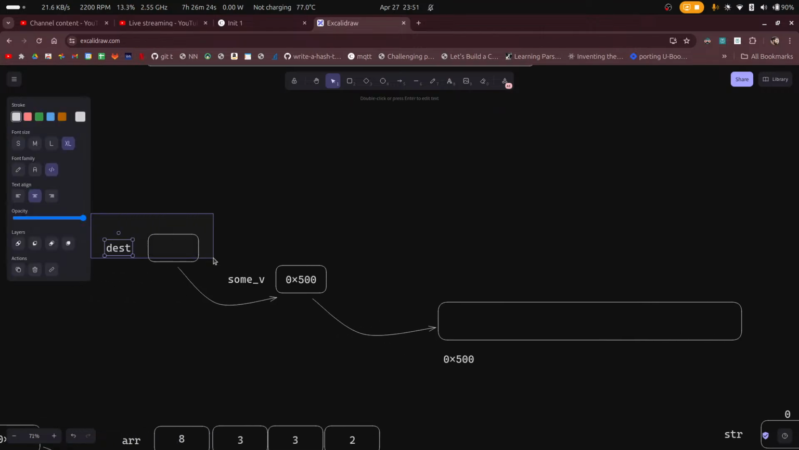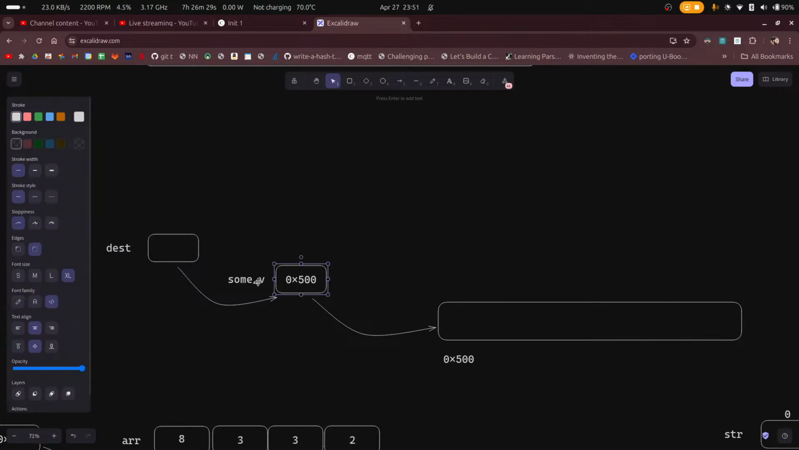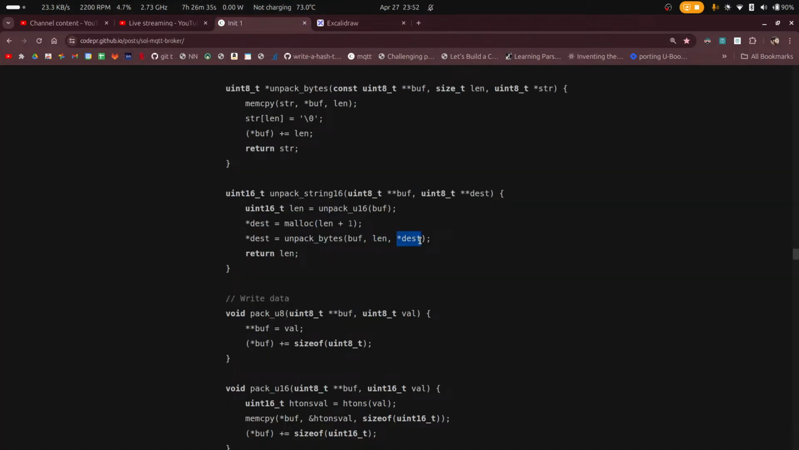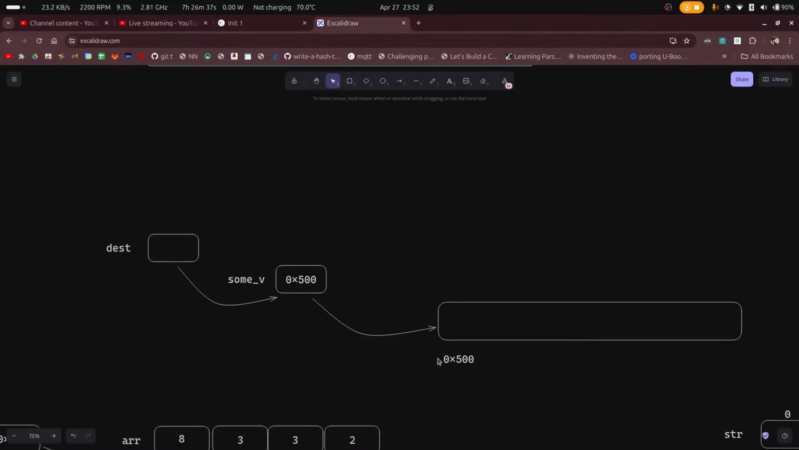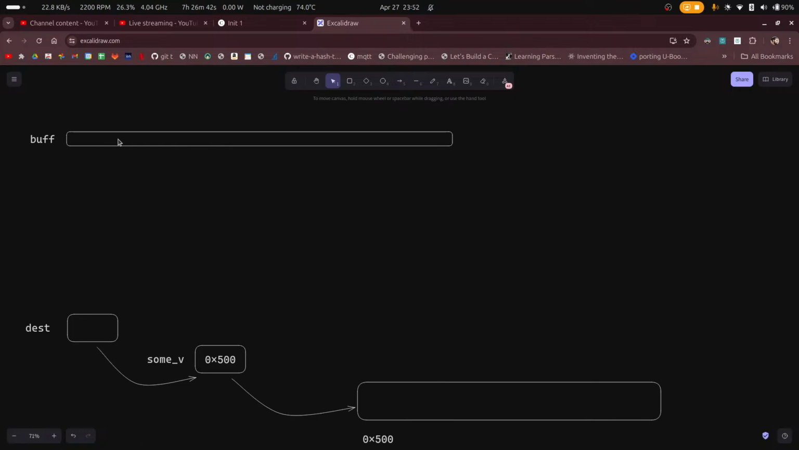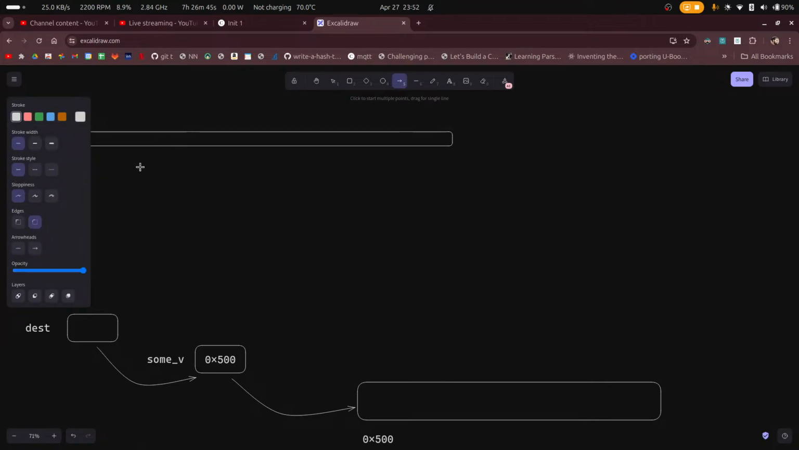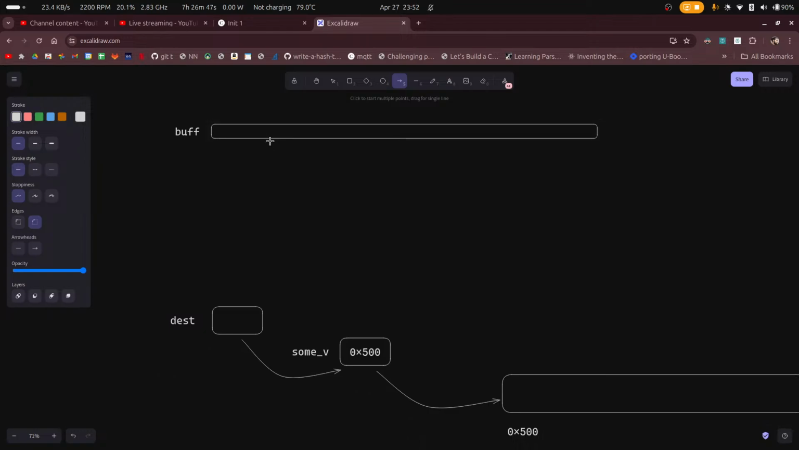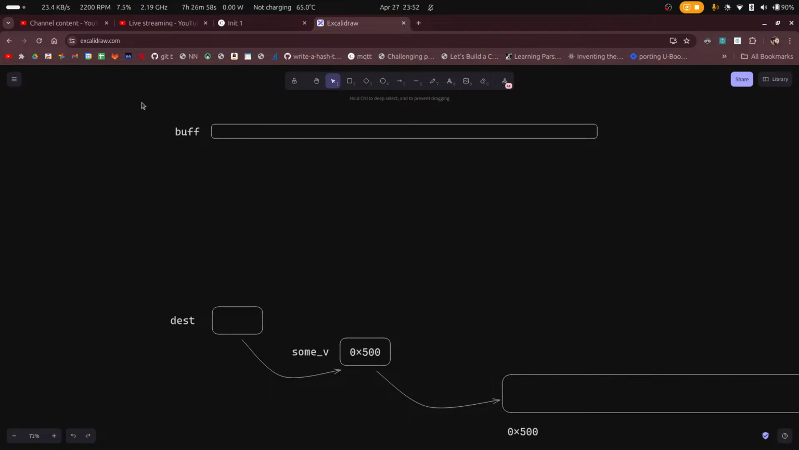Dereferencing this will give me this value, which means at this address, which is nothing but this 500, means at this location. So essentially I'm taking data from here and putting it in here. How many bytes? The length bytes, len bytes. So this is fine.